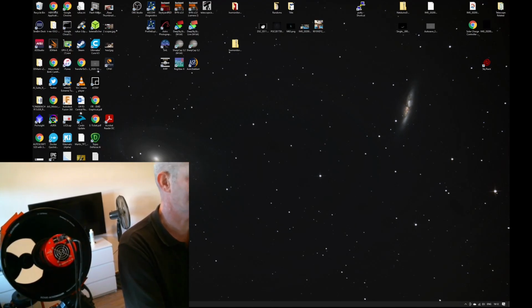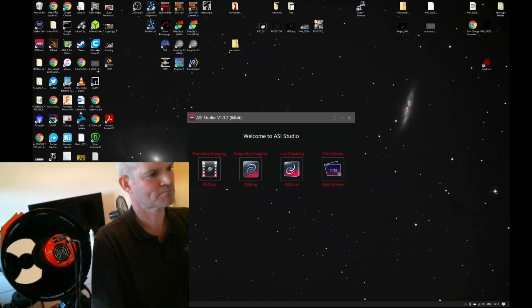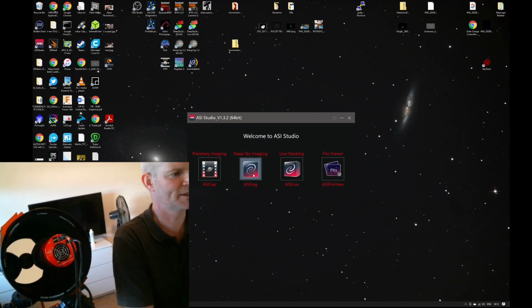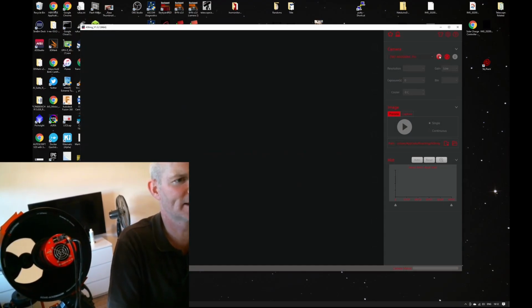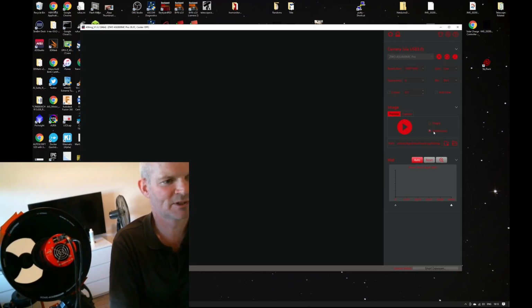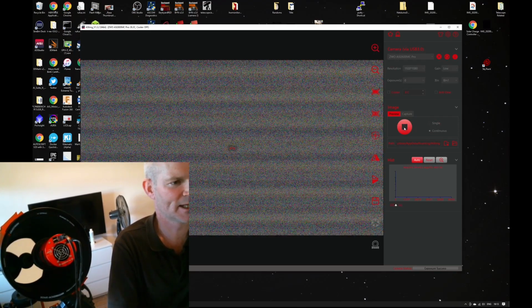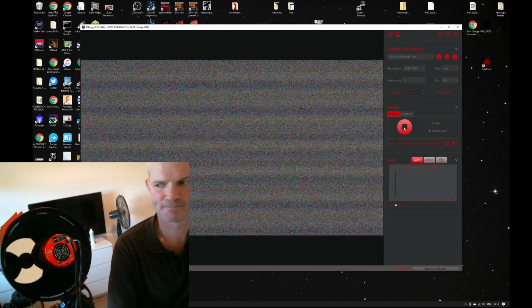So if we open up the ASI Studio, I'll just use the deep sky imaging, and you can see at the top here it's found the camera, so we connect to the camera. The resolution is a bit high, so let's just turn this down at the minute for just doing some testing. We'll go 1920x1080, which is obviously full HD. I can switch the preview image onto continuous, and I can connect into the session there.